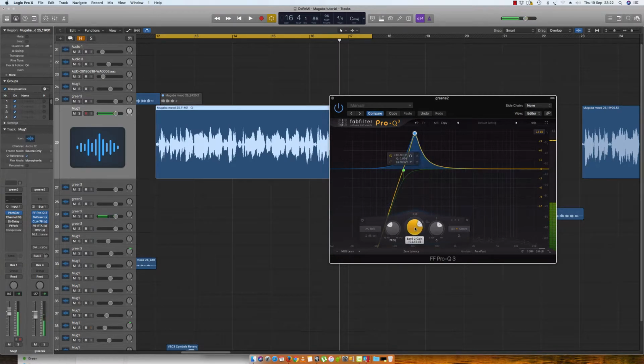Right about there, I feel it's just too much. I don't need it in my mix. But remember, you just have to take out just enough.